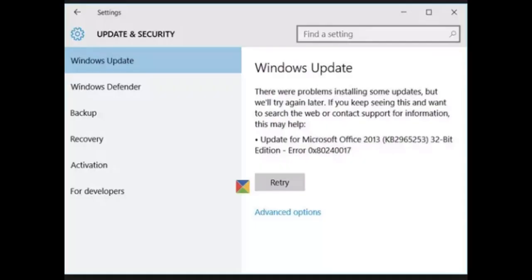Okay, I'm just gonna let you know I'm gonna be using different pictures. Don't put too much stock into what you see, just to give you a general idea. So yeah, I would get something like this, Windows updates. There were some problems installing some updates, but we'll try again later. If you keep seeing this and want to search the web or contact support for information, this may help. And I'll show you the update that I could not install.